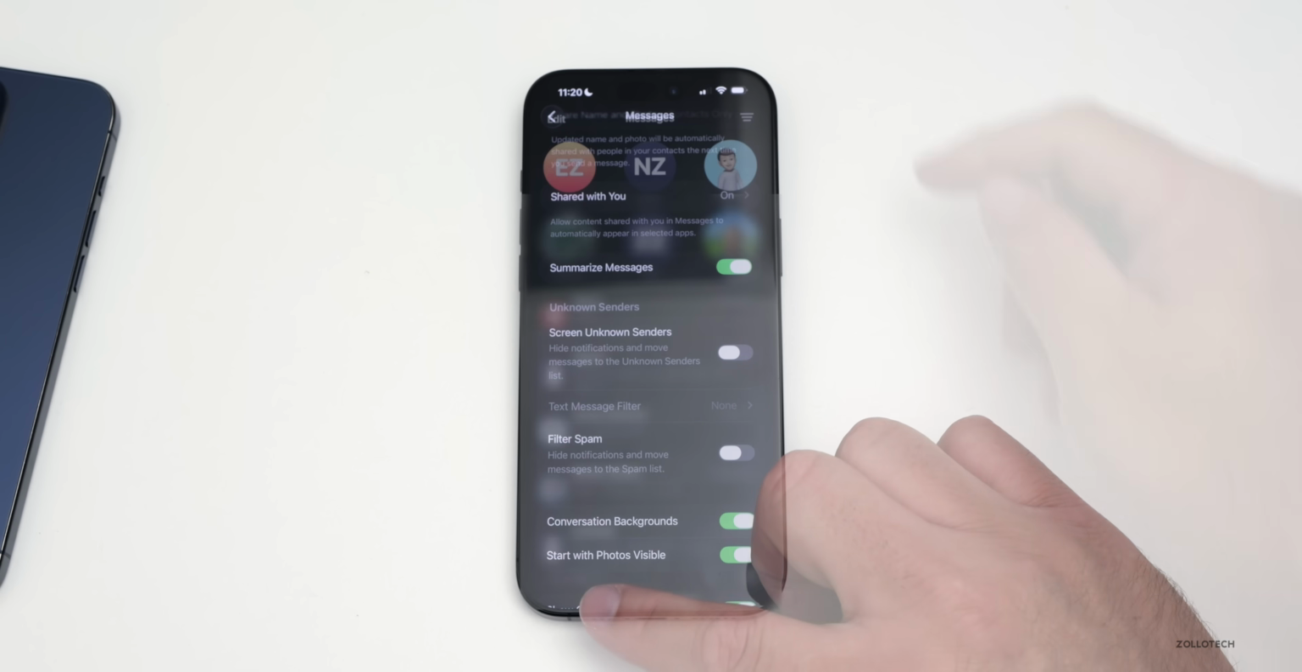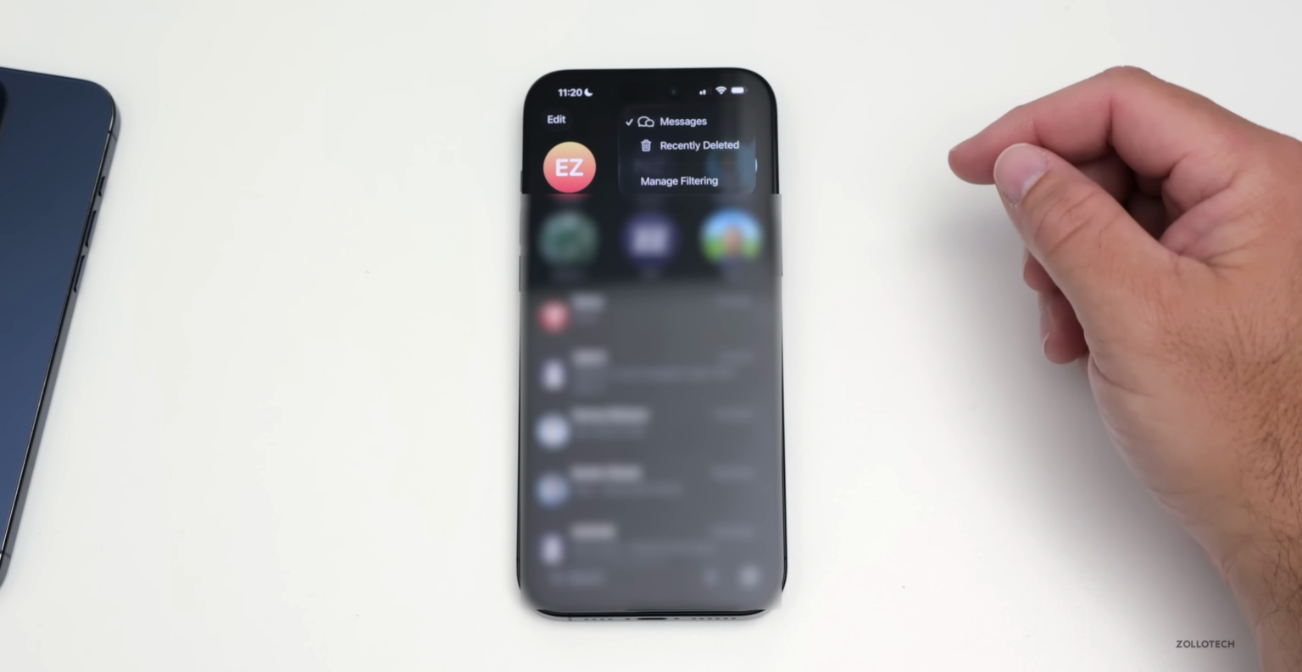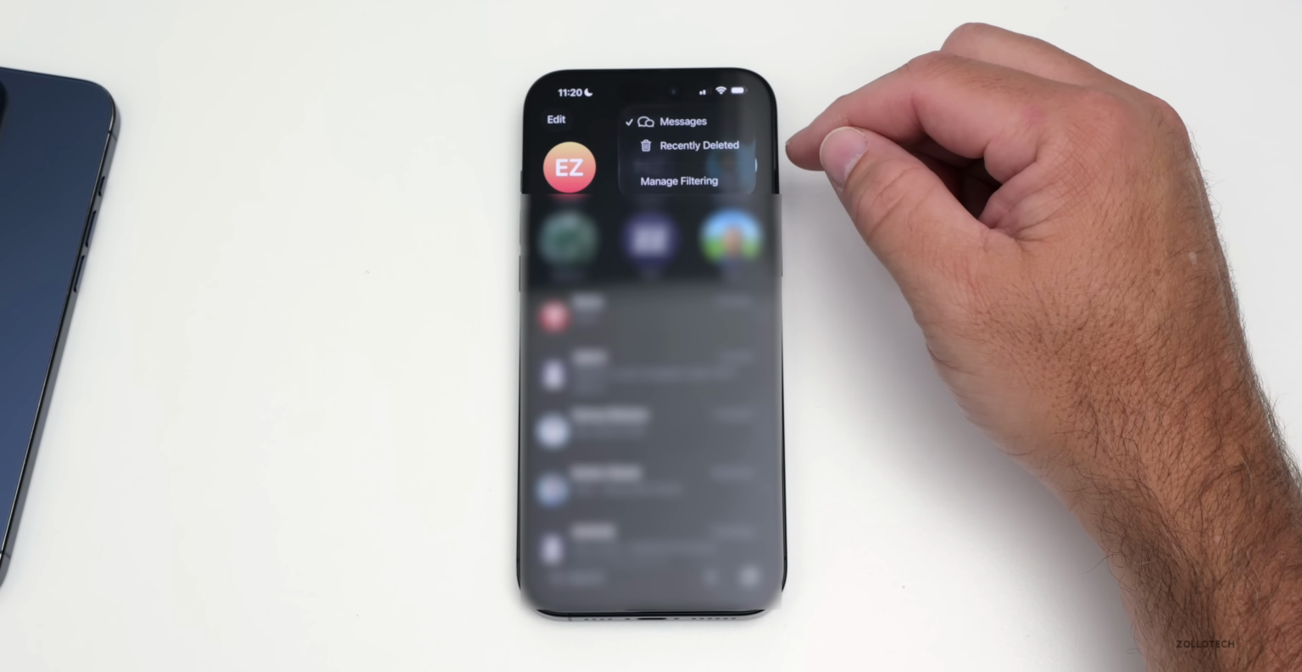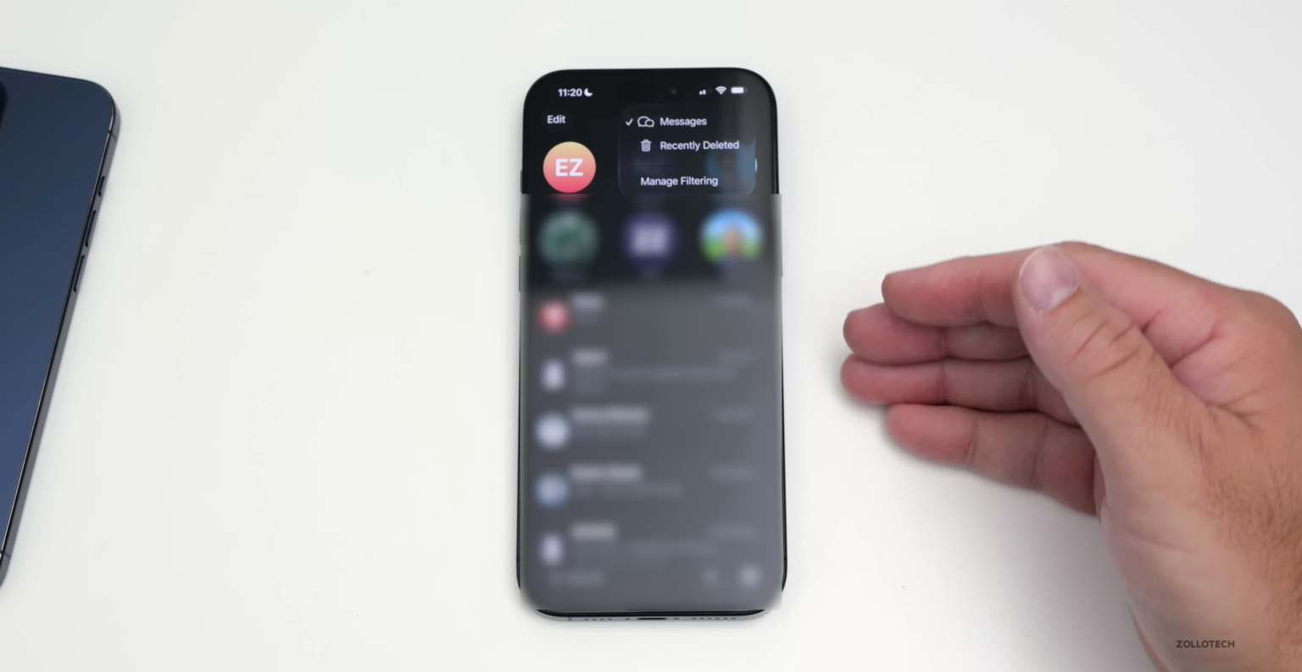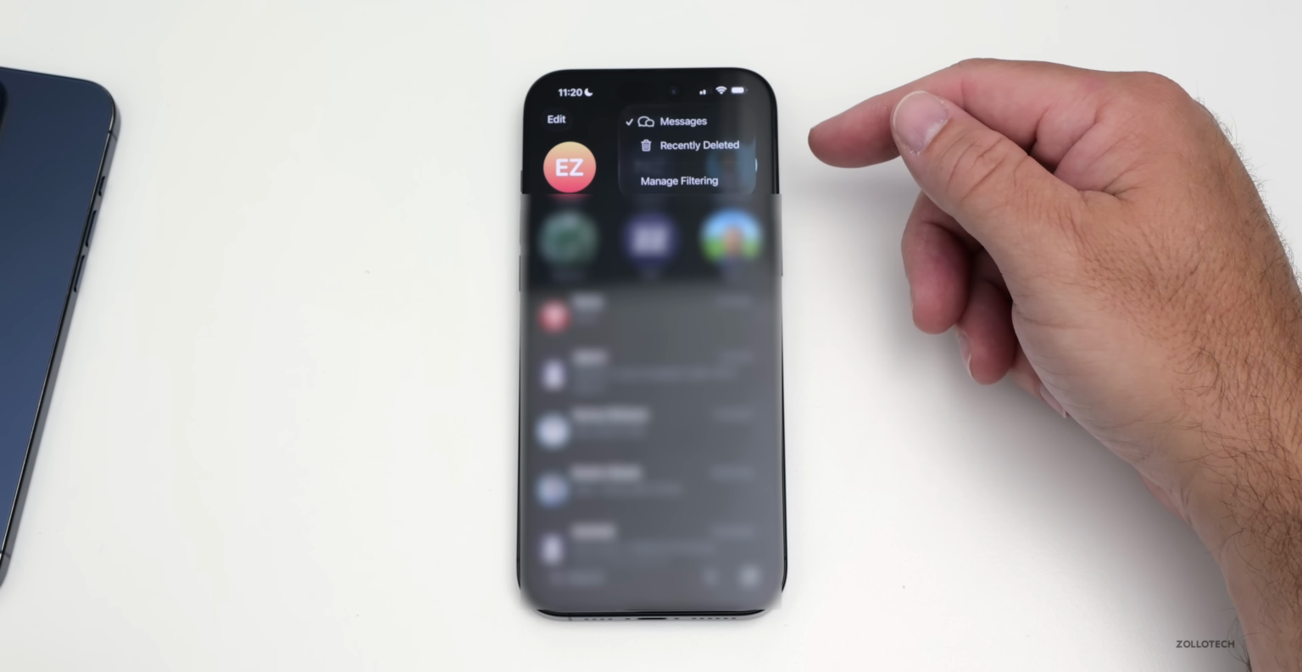And if we go back to messages, you'll see in the upper right, if we tap on the same menu, we just have messages and recently deleted. All of your messages will then come through. So just play around with this based on how you want to use it.